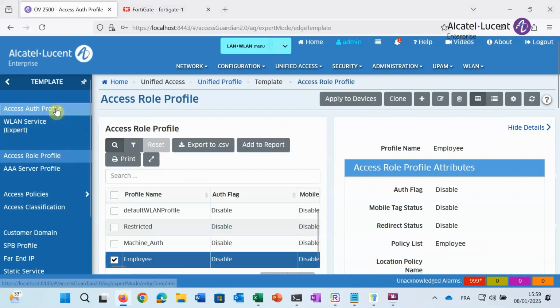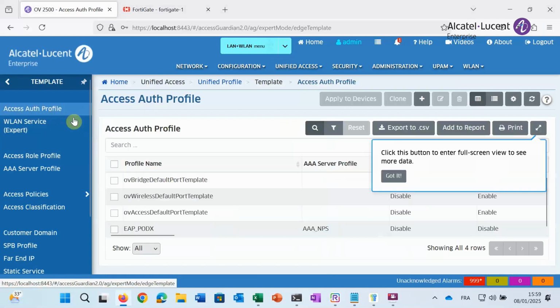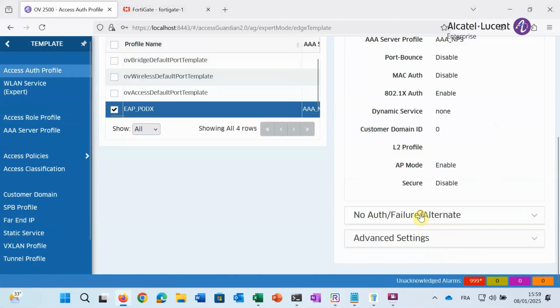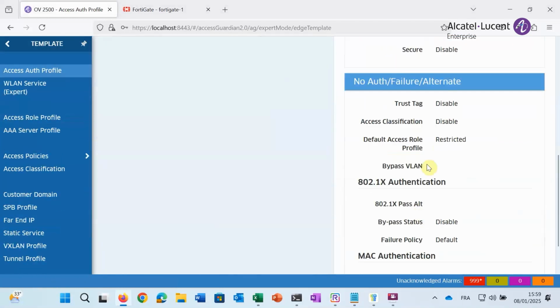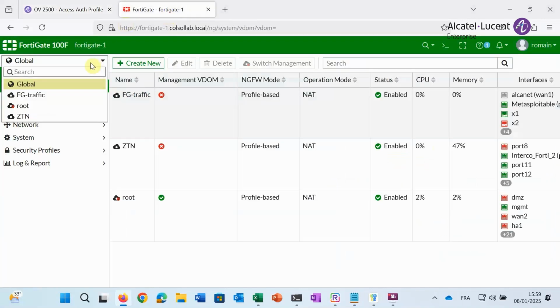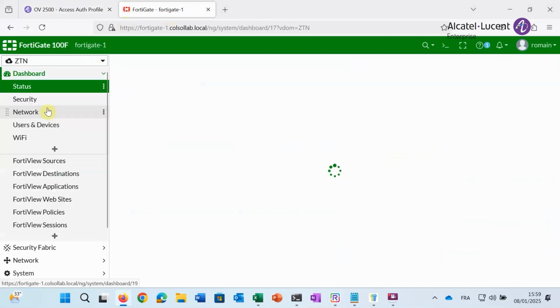If we navigate to Access Host Profile, we can see the default access role profile restricted, which is applied if the authentication fails. Now, let's move to the firewall web UI. We can go to the VDOM ZTN, which is the virtual instance we are using for this workshop.